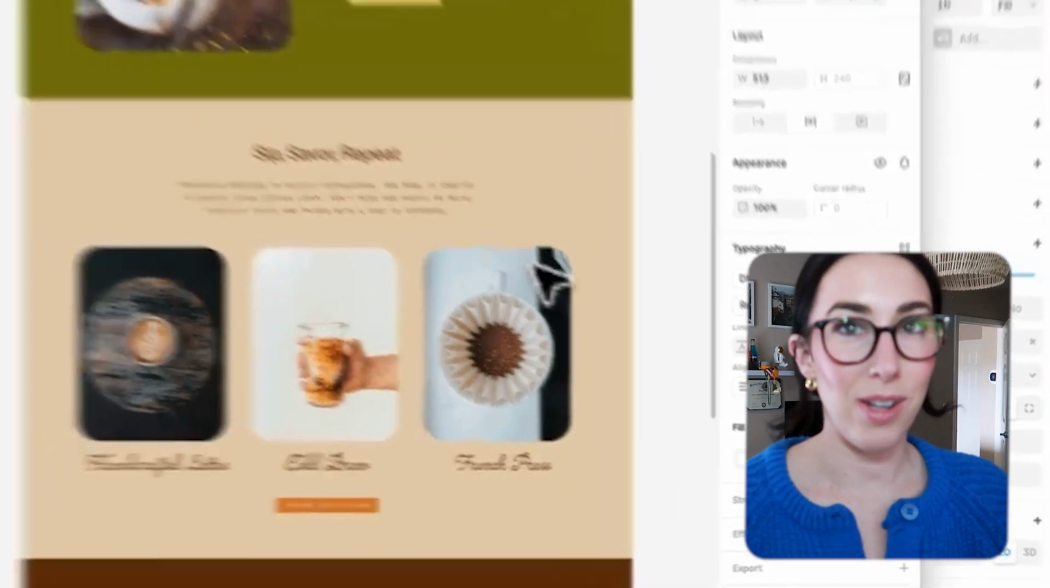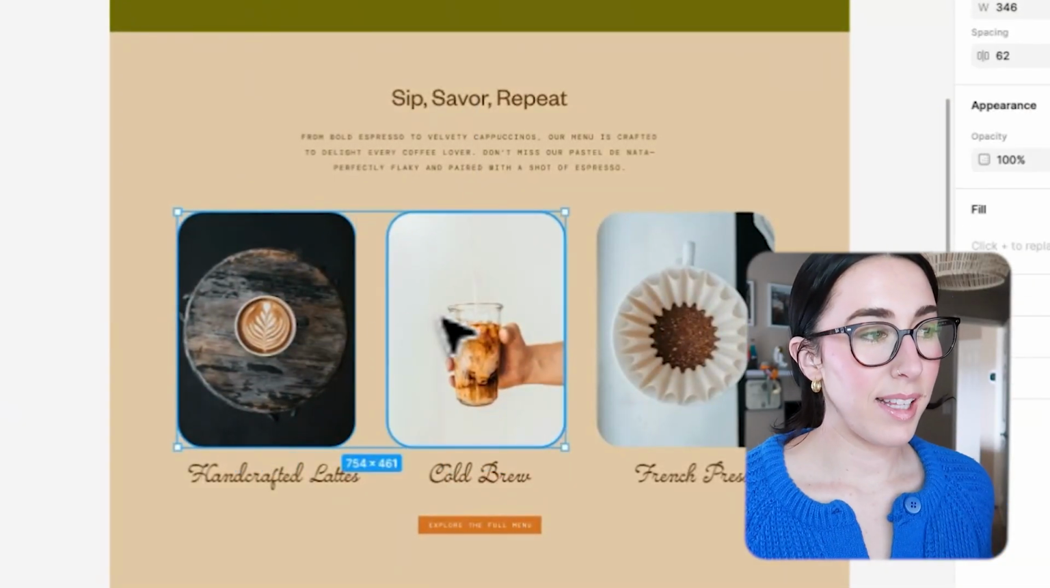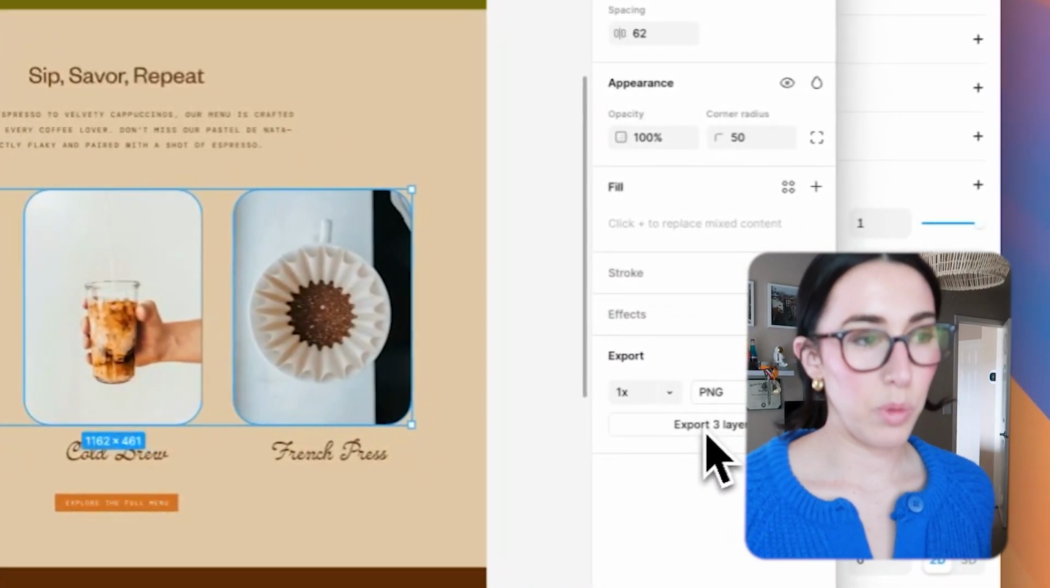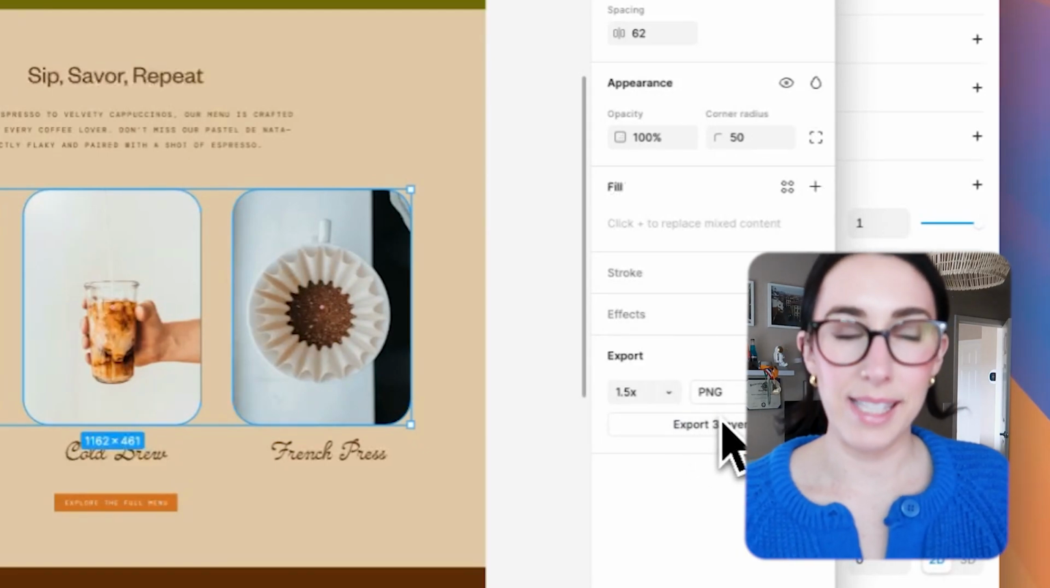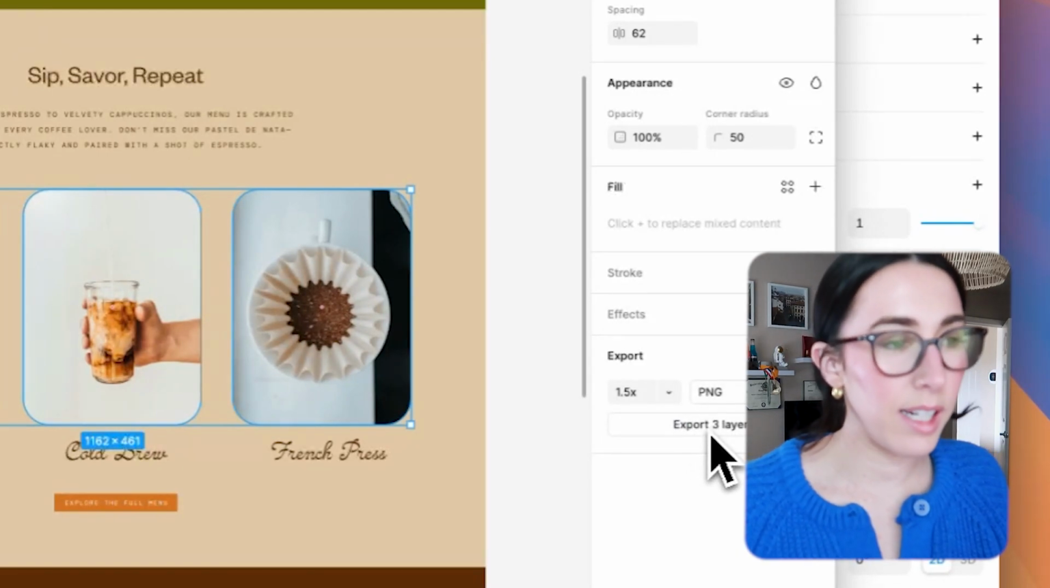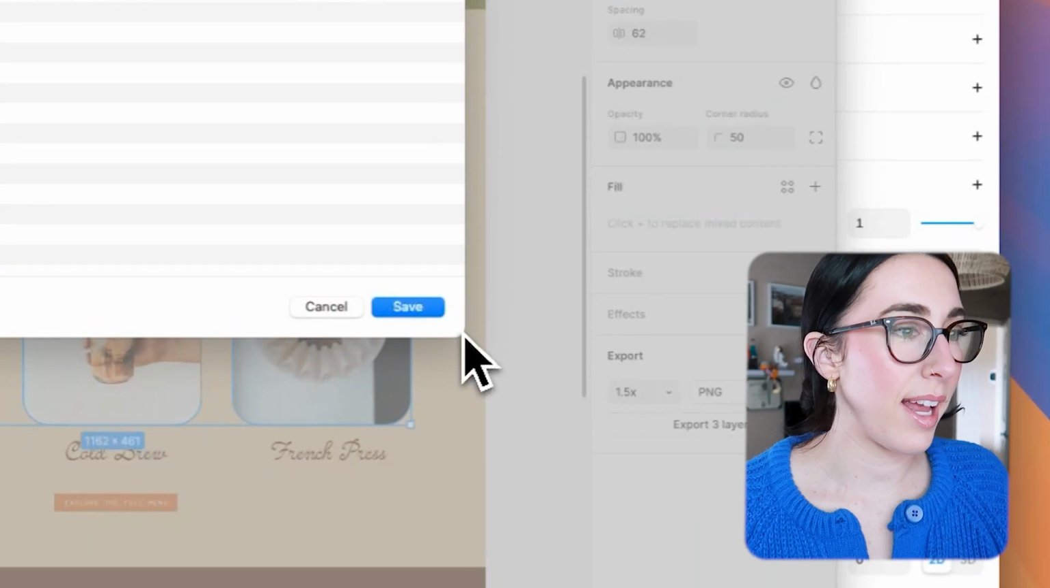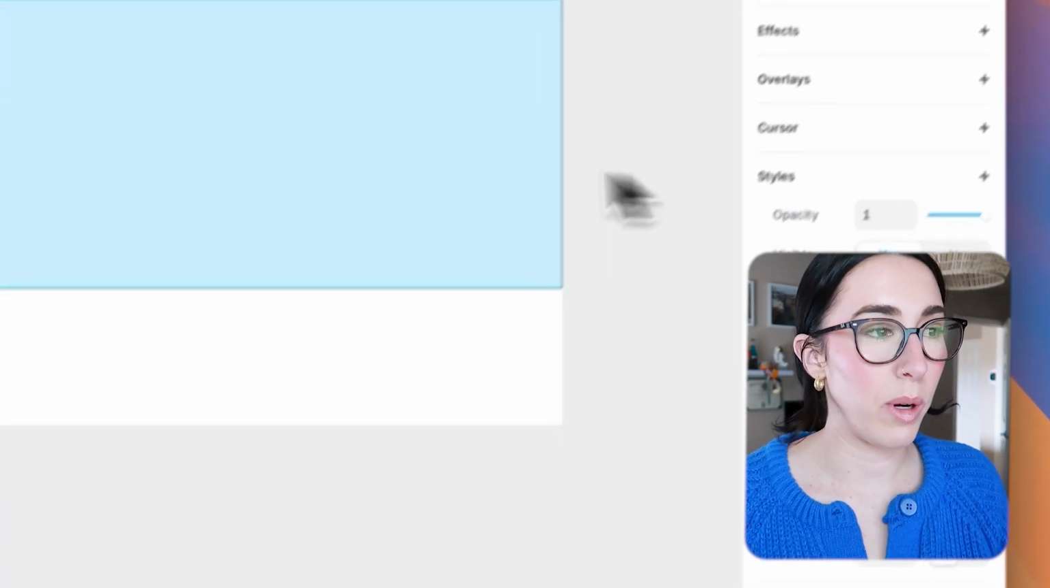Okay, so now I'm gonna work on the section right below that, which looks like this one right here. So we have 3 images on this one. Okay, so I'm going to select each of these images and export it as a PNG image. I like to usually do like 1.5 sizing so that it looks really crisp and clear. Let's export those 3 layers, and we will just drag them on in to our new section.